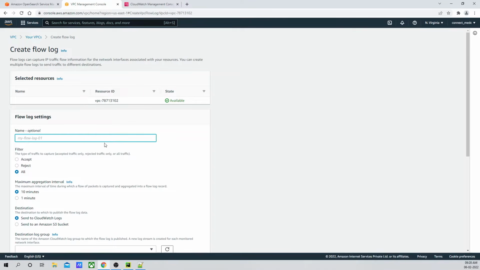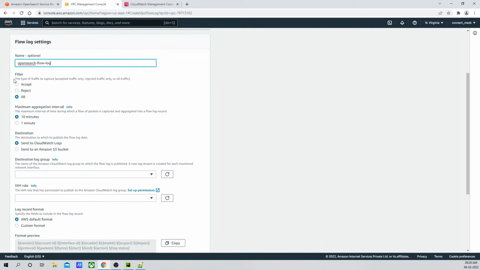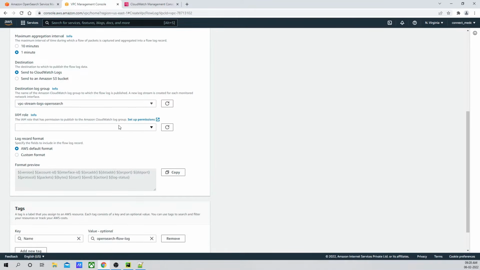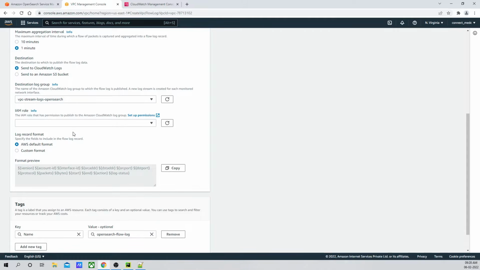So in create flow log, I will give the name OpenSearch flow log. So in this, the maximum aggregation interval would be 1 minute. Destination would be sent to CloudWatch logs. Destination log group would be the one that we have created. And for IAM role, it will say the IAM role that has permission to publish the Amazon log groups.